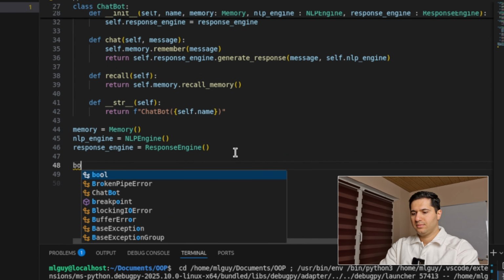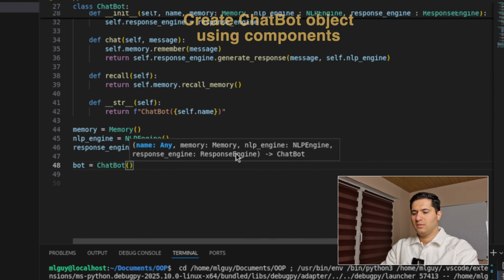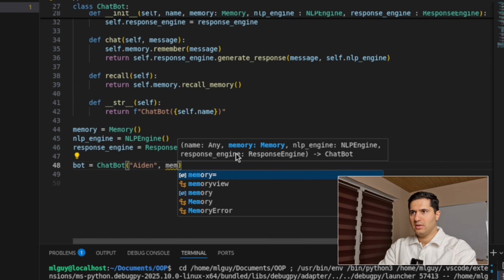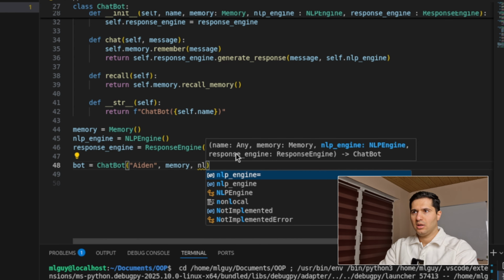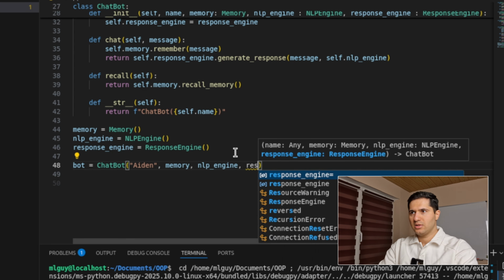Okay, the bot is defined like this. Chatbot, we need to put the name. The name is, of course, we use the famous Aiden. The memory is the memory that we defined above. The NLP engine is the NLP engine that we defined above, and also the response engine the same. And that's it. You create the object based on the components.